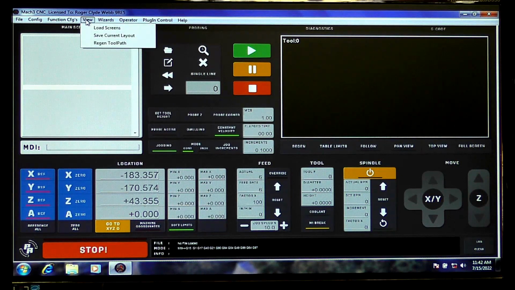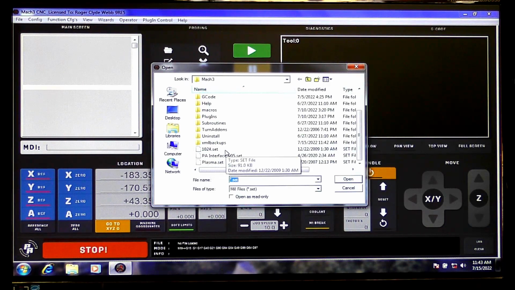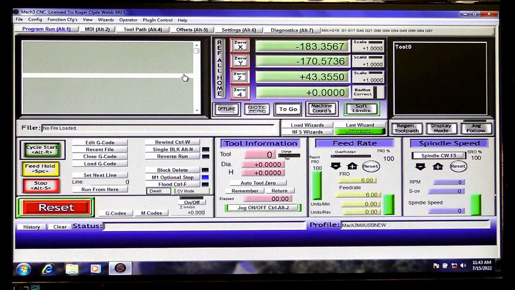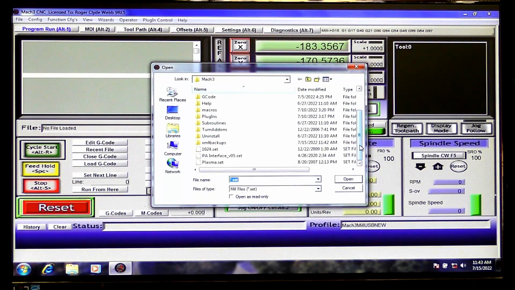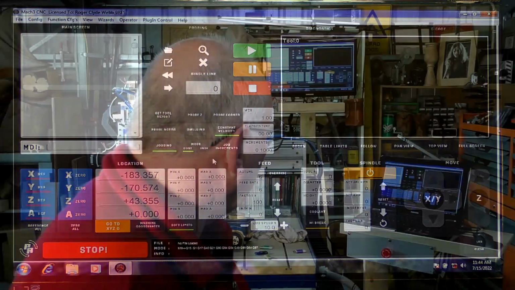So you come up here to view, okay, load screens, then scroll down. So this 1024, now that is the standard Mach3 screen. So I'm just going to go into that and say open. Now this screen will change back to the normal Mach3 screen, and there it is. So to enable a new screen that you have loaded into Mach3, you go into View, Load Screens, and the Physics Anonymous one is here. And there it is. So that is how to load up a new screen set in Mach3.